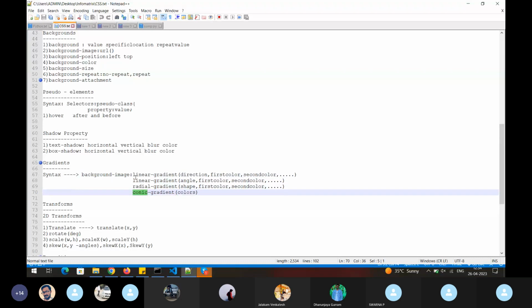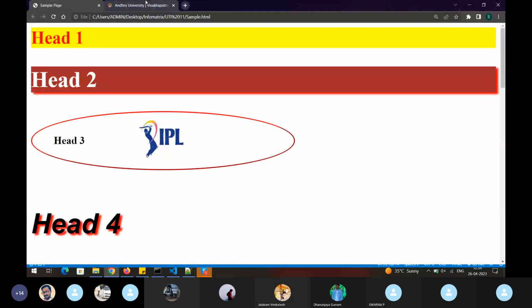Okay, so in this, 99.9% we will be using linear gradient only. Because linear gradient is only the linear pattern. It will be in the rectangular pattern. This radial will be in the round pattern. This conic gradient will be in the clockwise pattern. So linear gradient only we will be using 99.9% in our designs. Okay, background, linear-gradient, color.